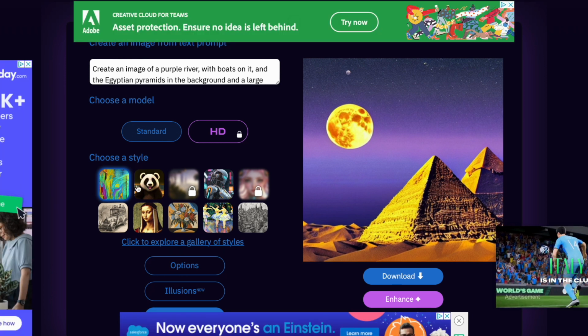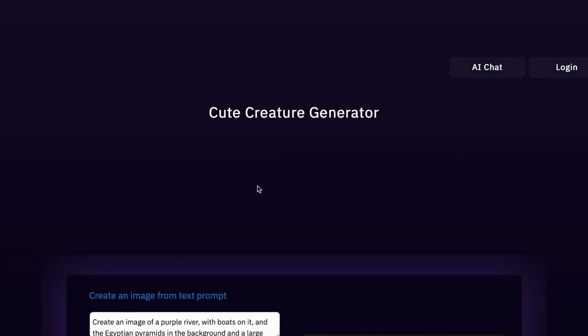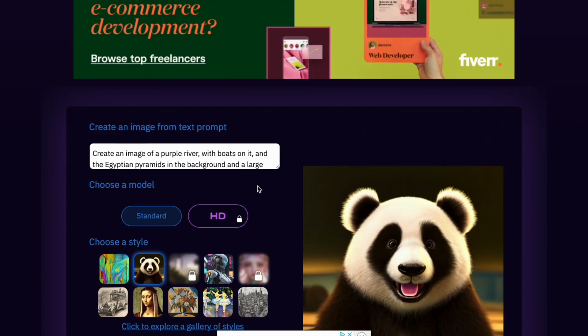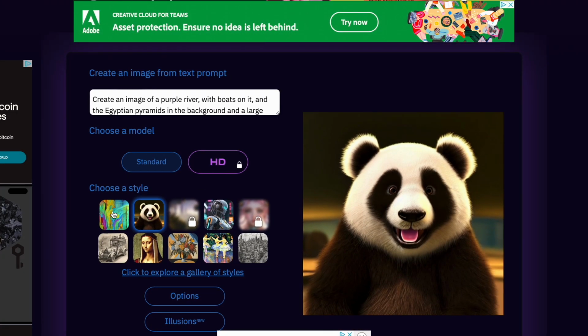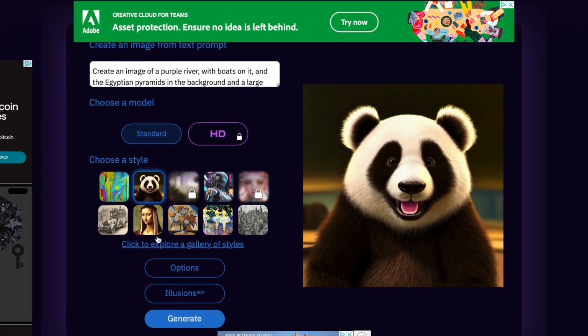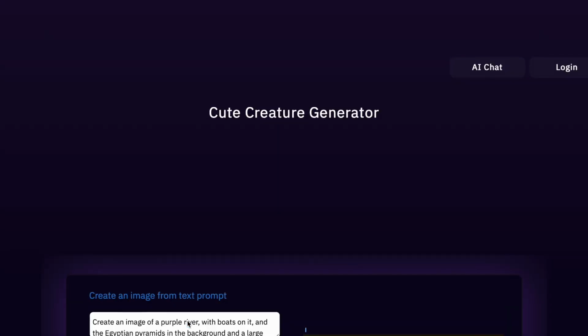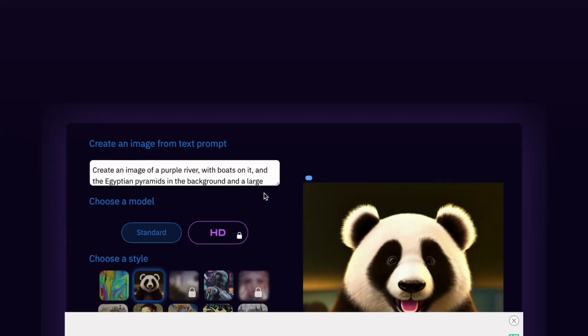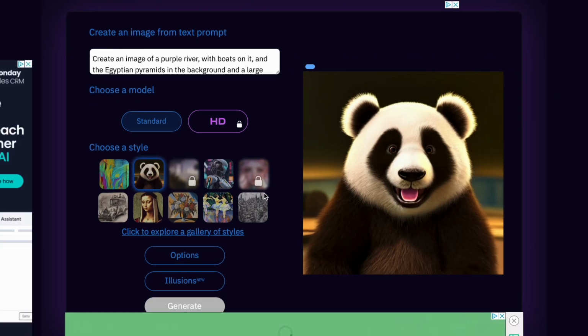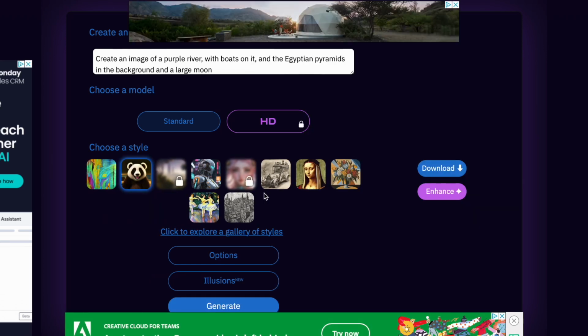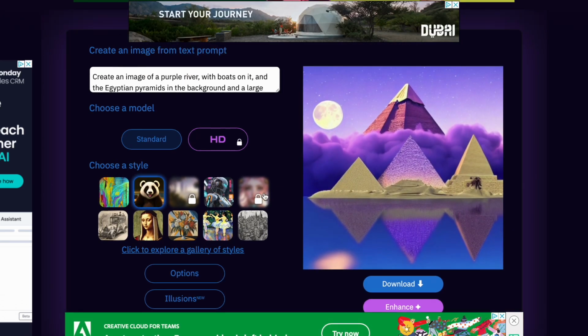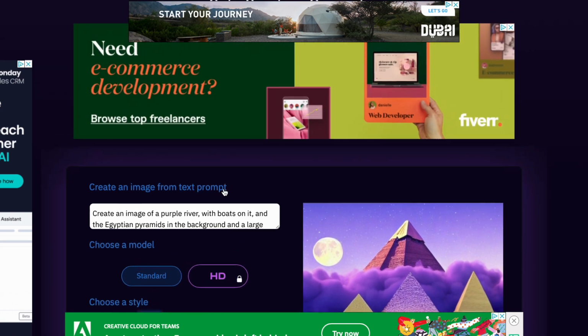Let's check a different style. So this next style is more for creating animals, but let's see what it does. So I've changed the style to this panda one, and I'm going to click generate. Let's see how it manages. It usually takes a few minutes to load. Okay, so that's another one. It didn't listen to me when I said I wanted boats on the river, but that's still quite an impressive image there. Let's see what other style we can have.